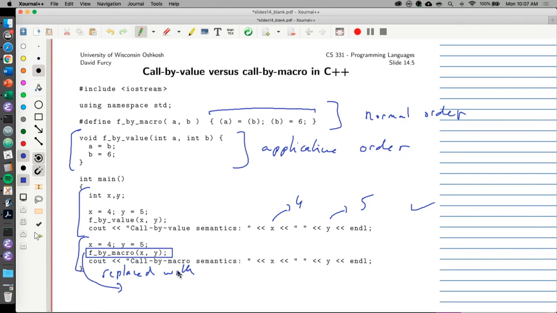This will be replaced with what? Well, there's going to be two substitutions going on. First, the arguments x and y are not going to be evaluated because that's normal order. They're going to be substituted into the body of the function, which means this a will be literally replaced by an x. And then in the macro here, this b will be replaced by the y, and this 6 will stay the same. So there is substitution number 1.